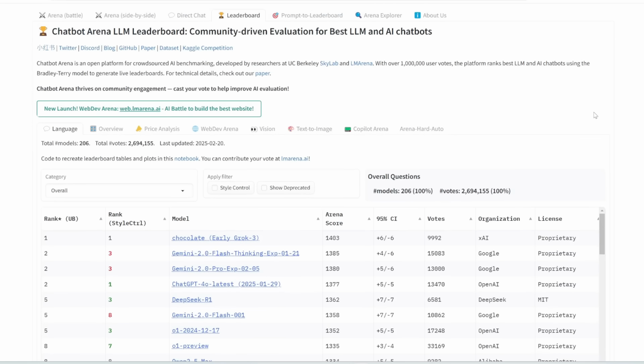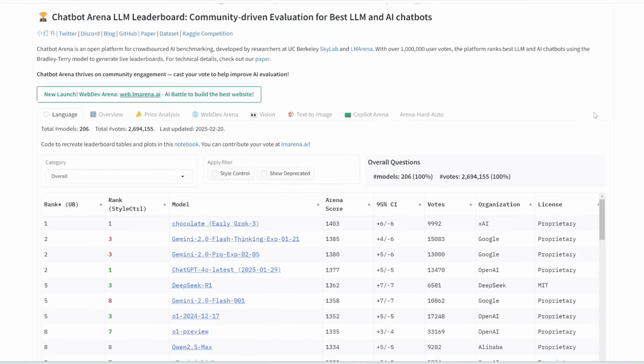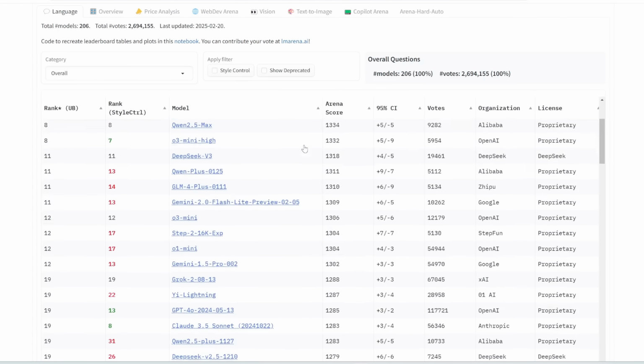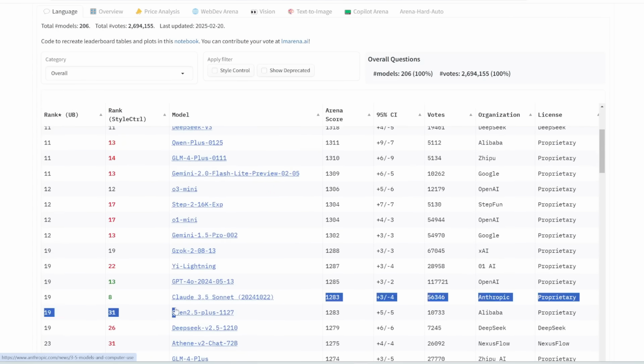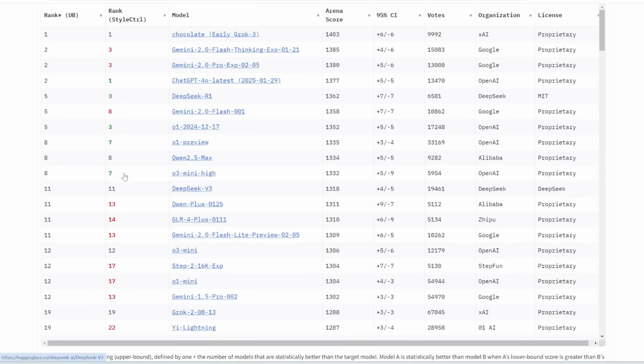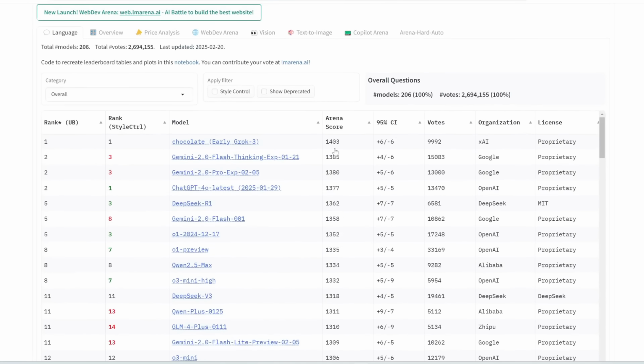If we look at this other leaderboard called LM Arena, where users can blind test different AI models, I do not see Claude 3.7 on this list yet. I only see the latest version of 3.5, which is all the way in 19th place. So at least at the time of this recording, we don't know how good Claude 3.7 performs in this LM Arena.